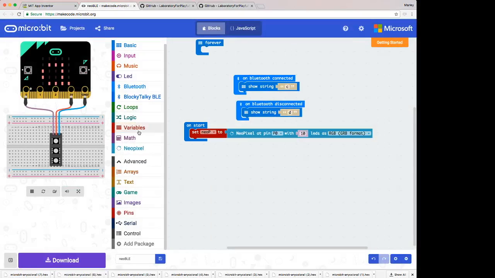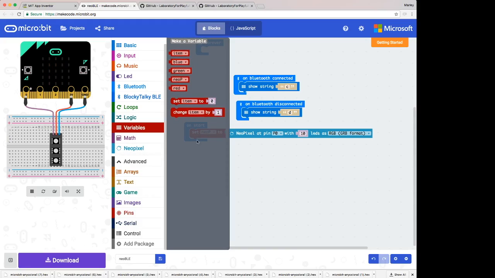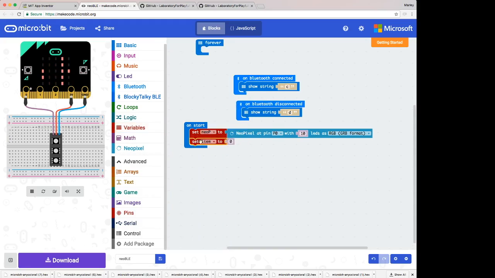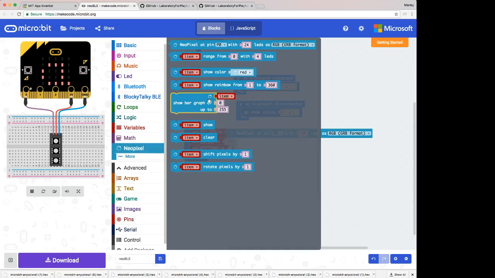Okay, and I'm just going to set them to some starting values. Let's make a red strand to start with. So I'm going to set red to 255. I'm going to copy paste. I'm going to set the other ones to 0. There we got green to 0, and blue to 0.